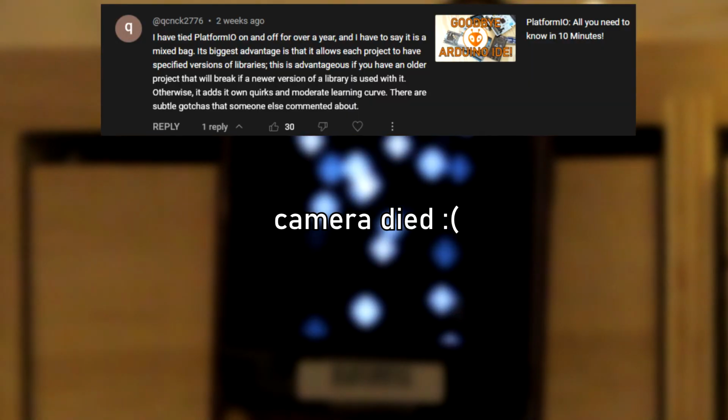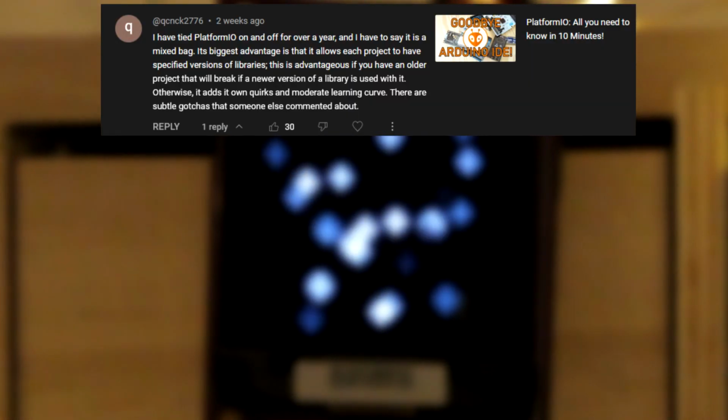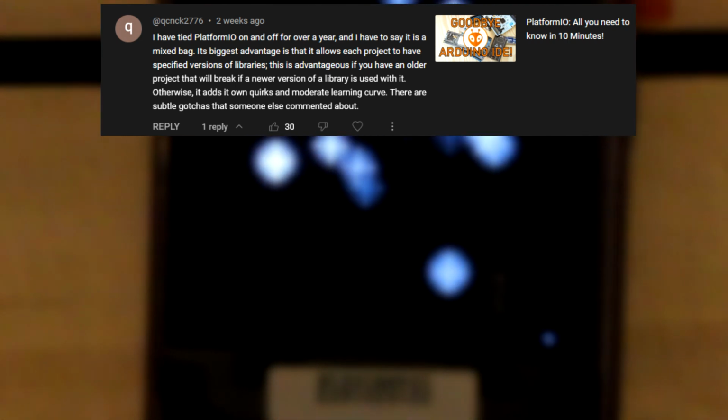I have tried PlatformIO on and off for over a year, and I have to say it is a mixed bag. It is a mixed bag. It has a lot of advantages and disadvantages, and it's perfectly summed up in this little comment here. That's why it has 30 upvotes, because this person is obviously intelligent, has used it, saw its flaws, but also saw how useful it can be. So I really appreciate this comment.